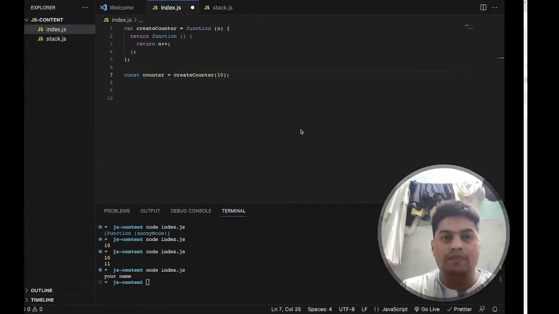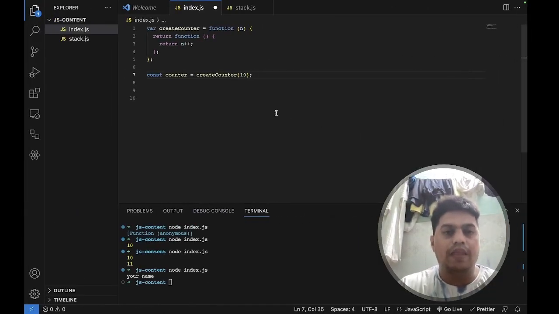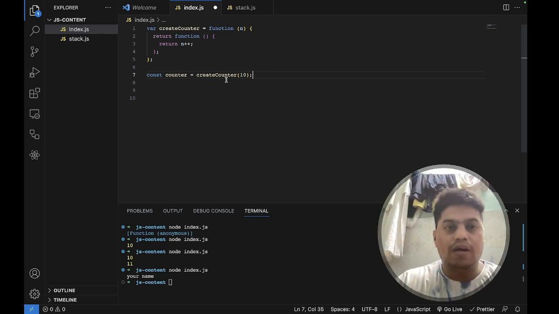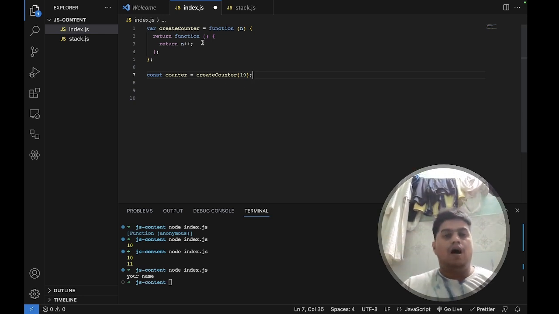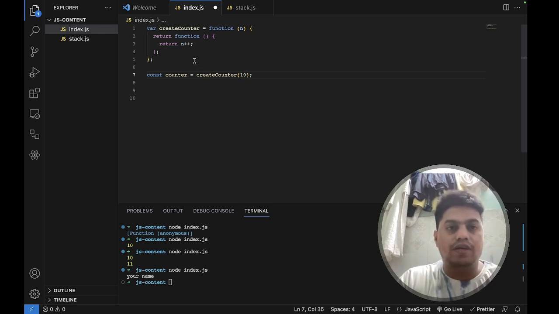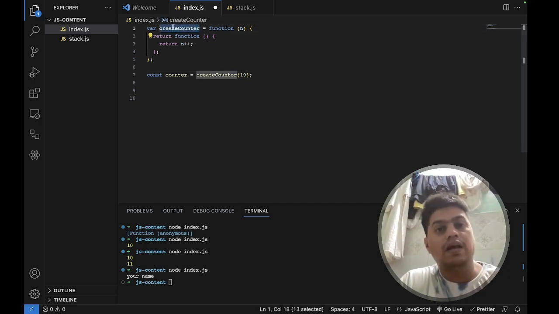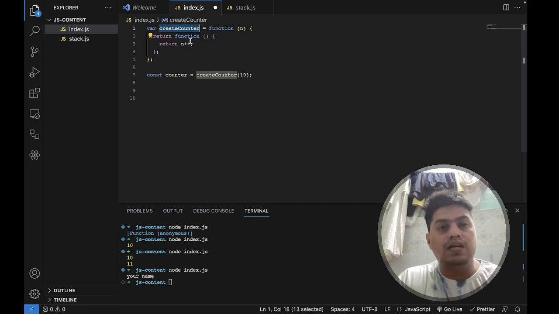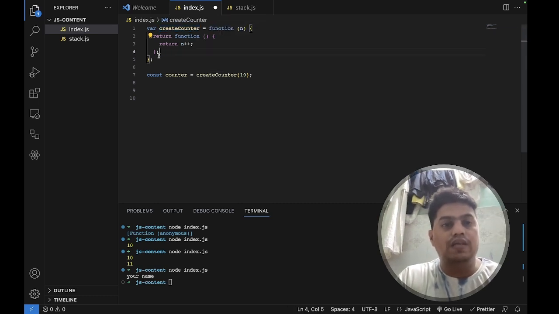So here I am in my VS Code, and here we will break down how closures are constructed and how we are using them in our solution. Here we have a createCounter function, and this createCounter function is returning another function, or we can say it has an inner function which has been returned.